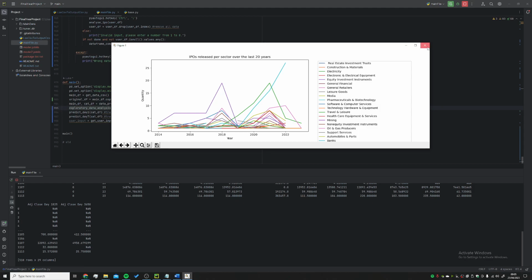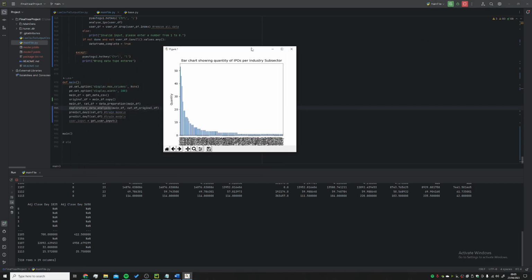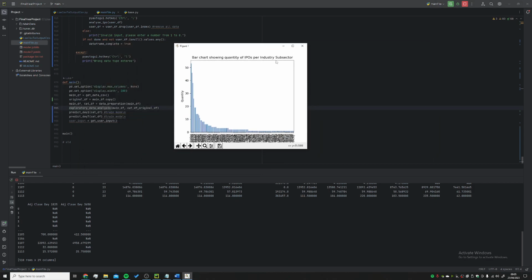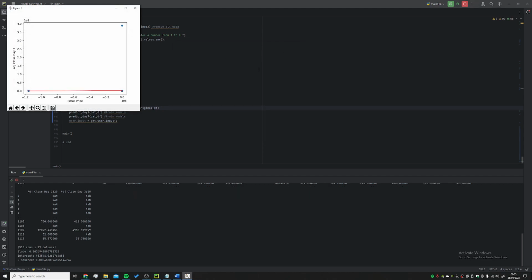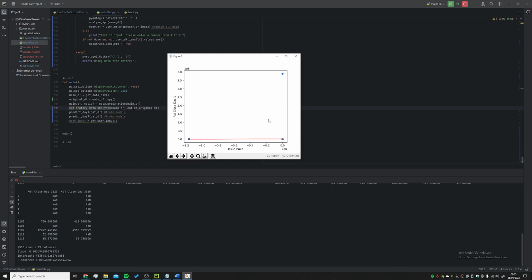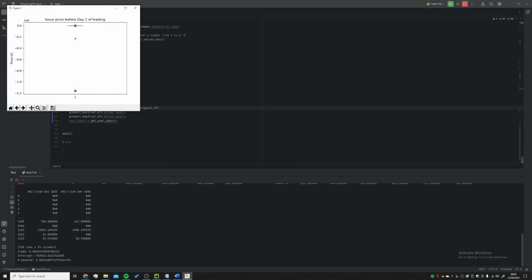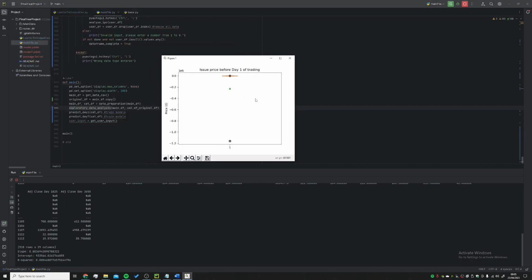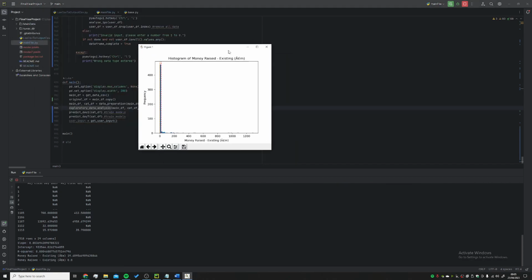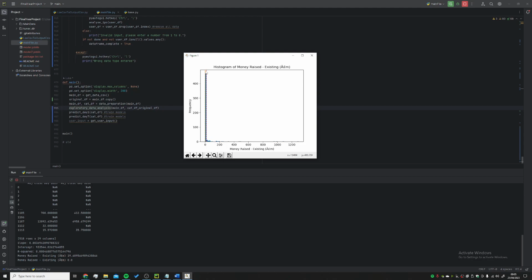But there was no real correlation with time according to the heat map that will be produced in a minute. Obviously there's a lot of, this is why I combine subsectors and sectors, there's so many. You've got issue price versus adjusted close day one. We've got a bar chart here. This is the mean here, minus 0.3. Histogram of money raised. This is the mean and the median plotted on this.